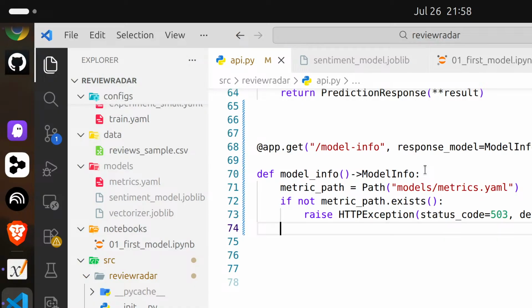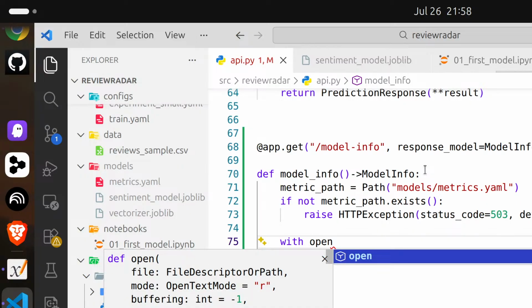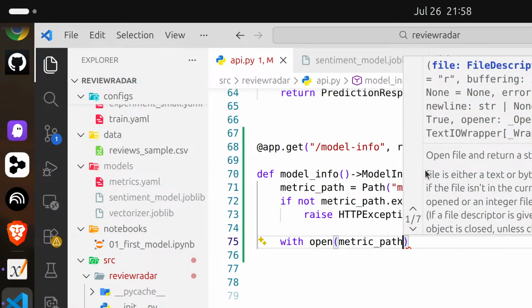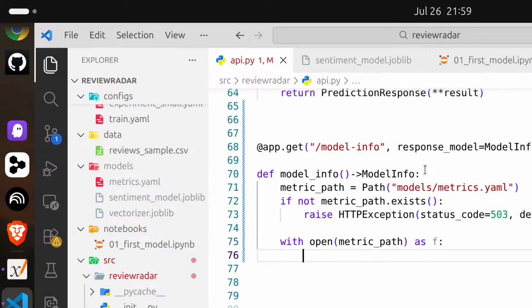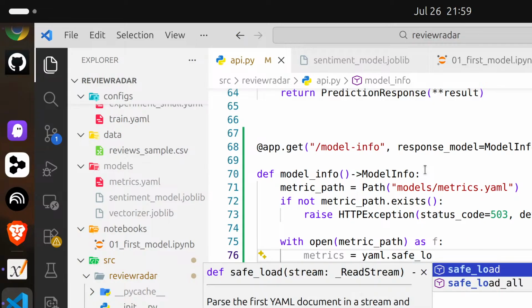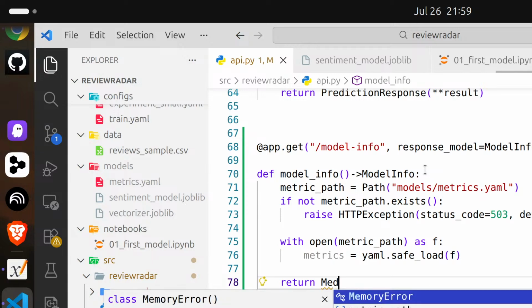And after that, if the path is there, the file is there, then open metrics_path as f, then we will have metrics equal to yaml.safe_load of f, since we have opened f. Then we can return ModelInfo.